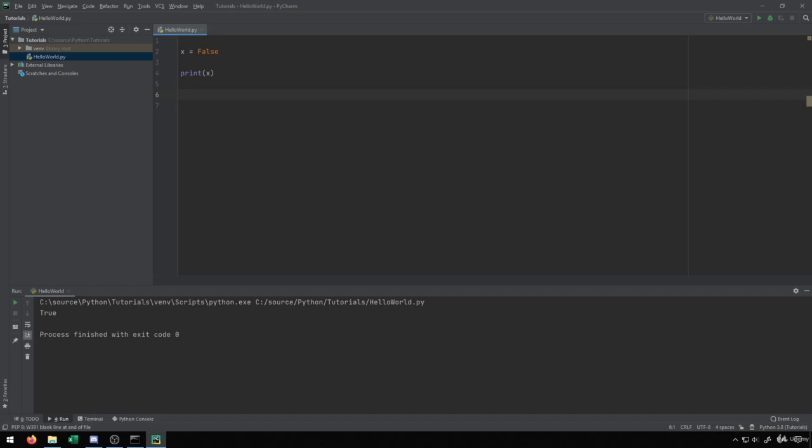For instance, a good example of this would be if we have two variables and we want to check if they're equal to each other, we can check the equality of them. So we can say, does x equal y? And essentially that will be either true or false. Either x equals y or x doesn't equal y.